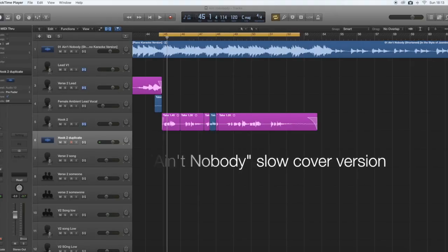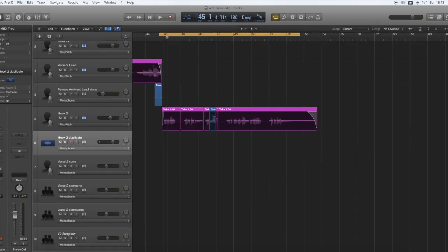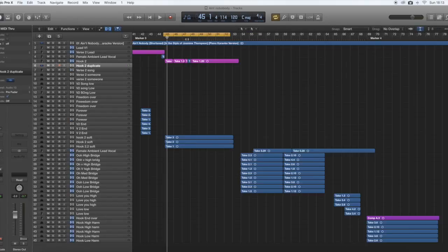I'm going to just show you how it sounds right now. So as you can see here, this is my lead hook here, and these are some soft parts that I've done. I'm going to play you this section.